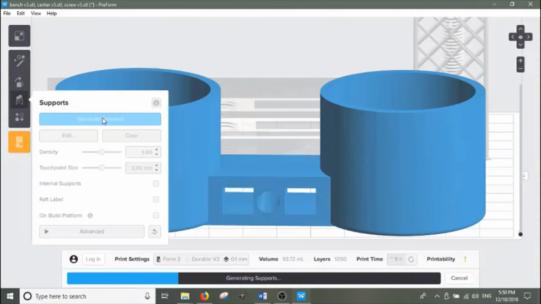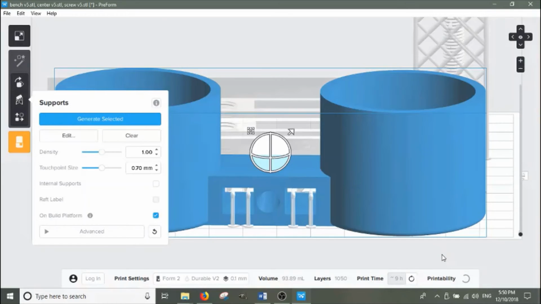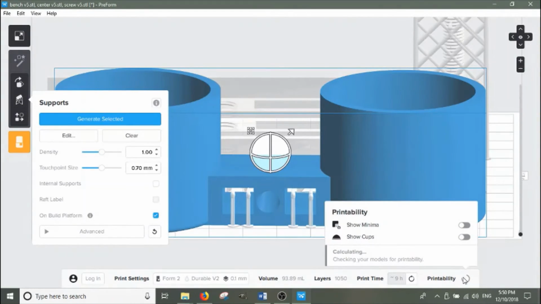It can take a moment or two. While we're waiting, take a look at that printability feature. When this finishes loading, we're going to click on it and turn it on so that we can see in red the areas that it thinks will print poorly, so we can figure out how we want to add more supports. Still taking a moment to load, so bear with me a little bit. Let's show minima. That'll show us the areas that are difficult to print.